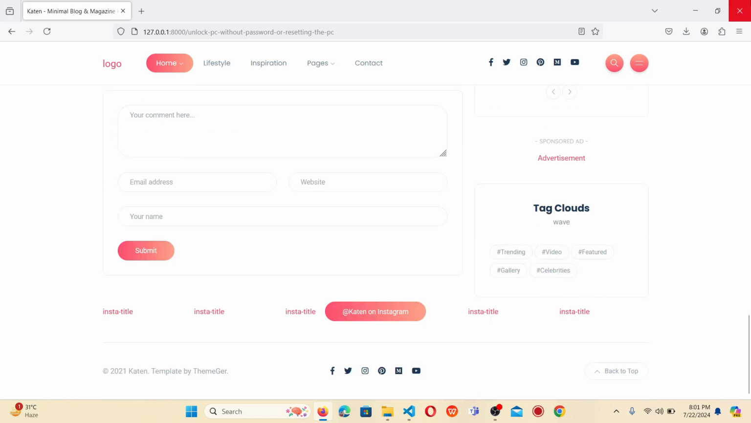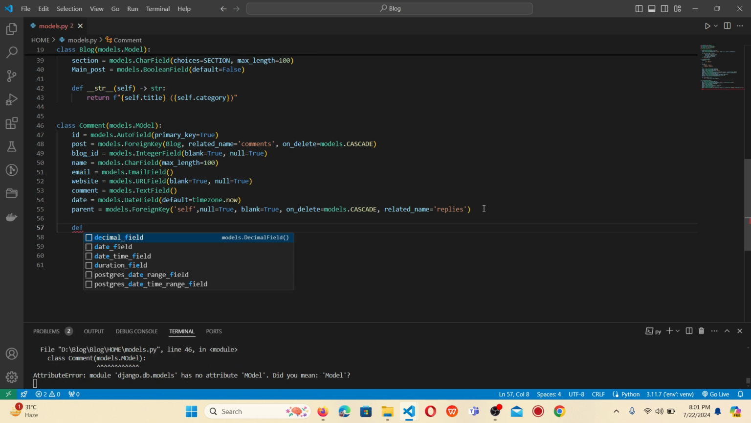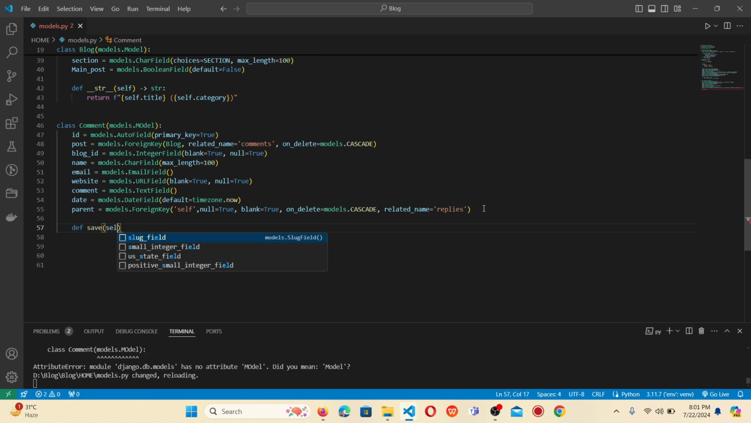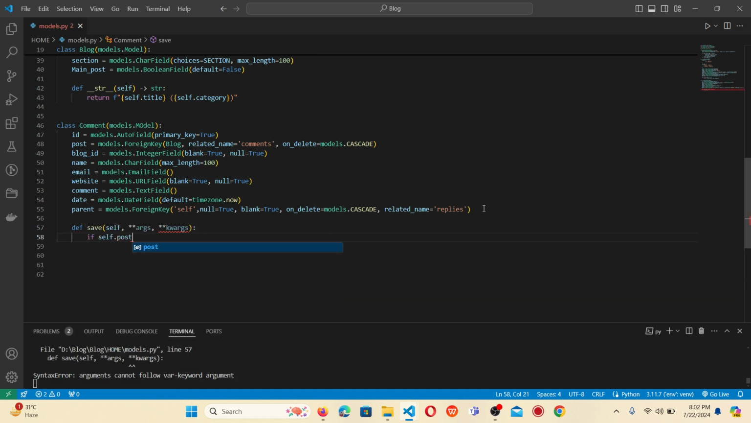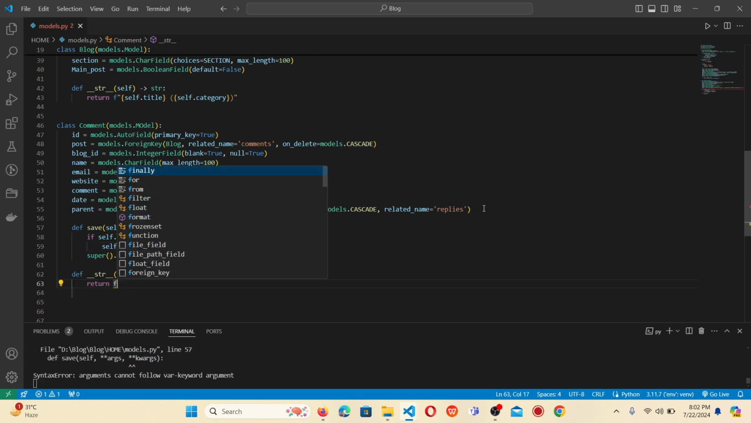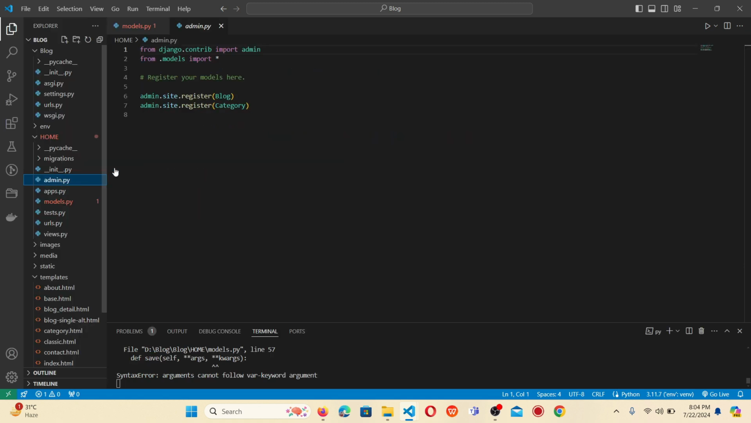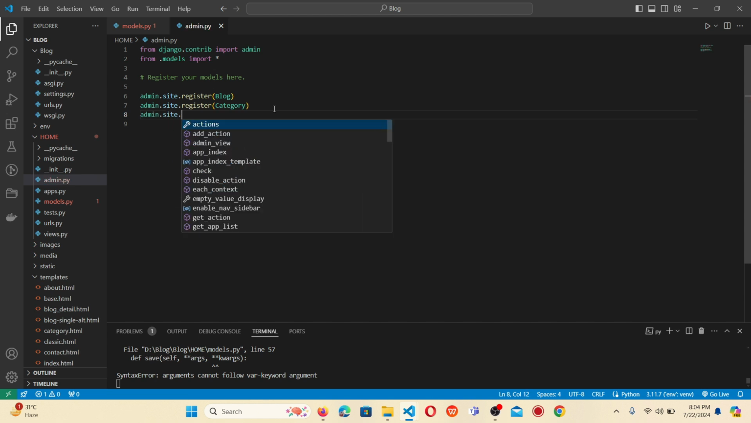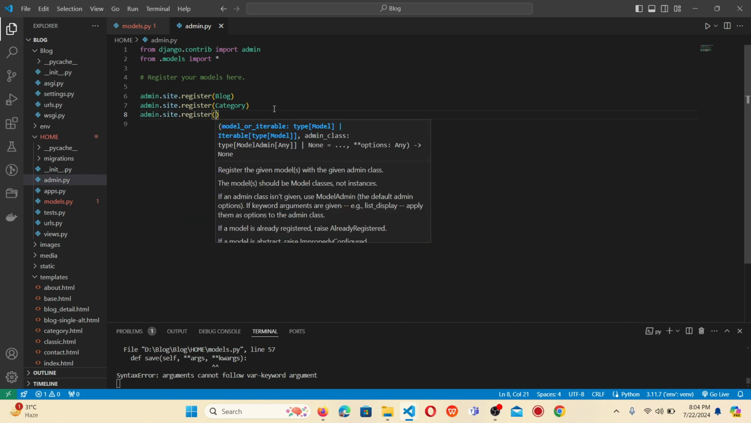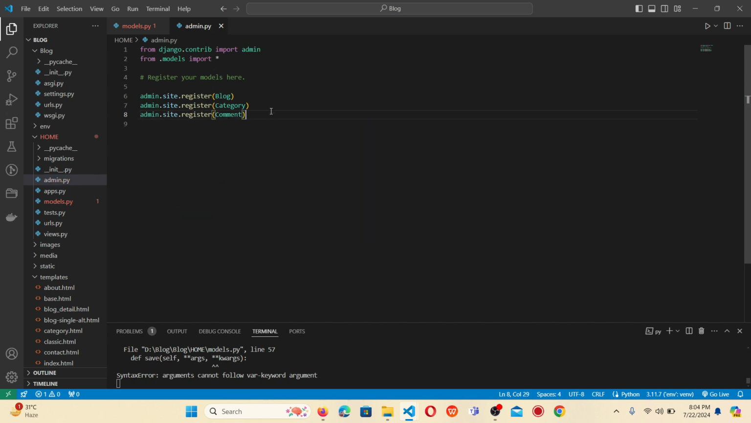Okay, done. Now let's define its function. def save, self.post, save, blog id. Okay, return self.name. Now we have seen that the model is already created. Now register the model in admin. So admin.site.register(Comment). Now it has been already registered.